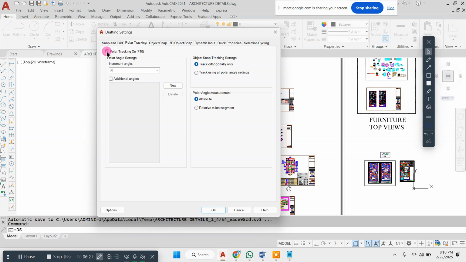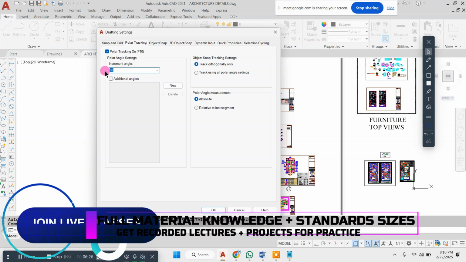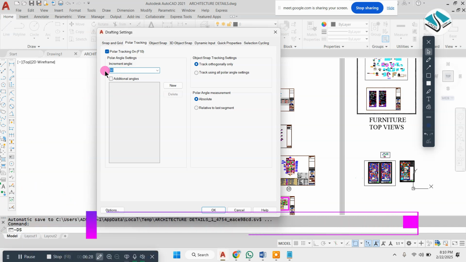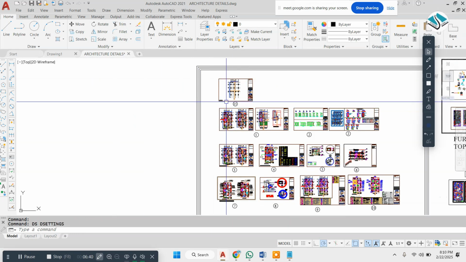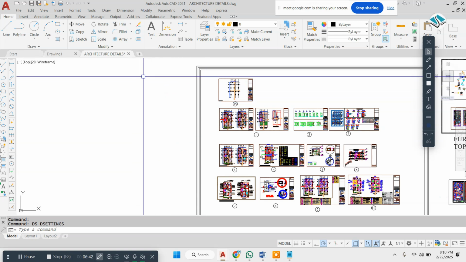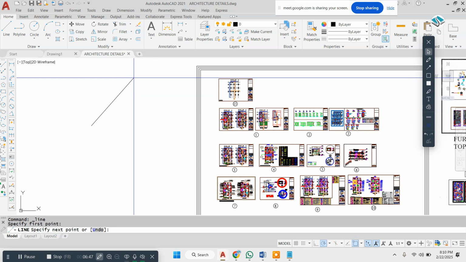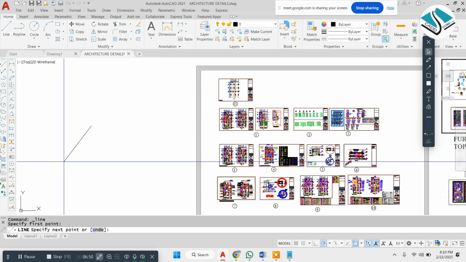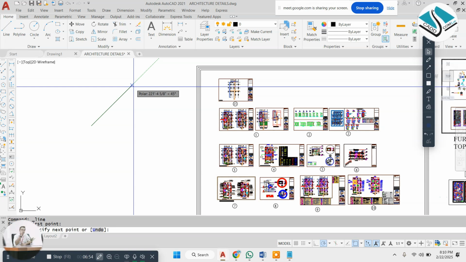So check polar tracking options and specify any angle like 10, 20, 50, whichever you want to draw on a specific angle. Like I want to draw a line at 45 degrees, so just type 45 and OK. After setting the 45 angle, select line, click on the screen and rotate through 360 degrees. You can find this one is 45.